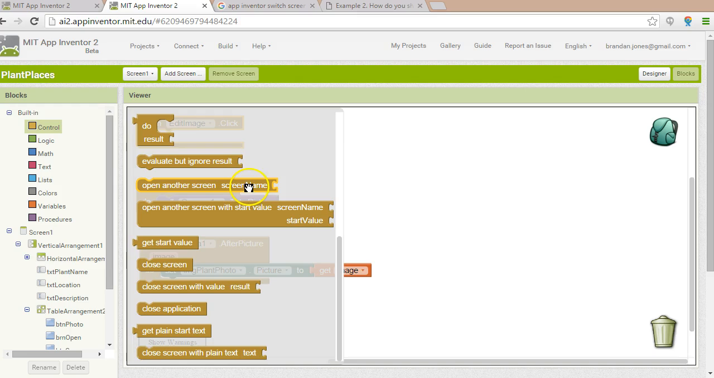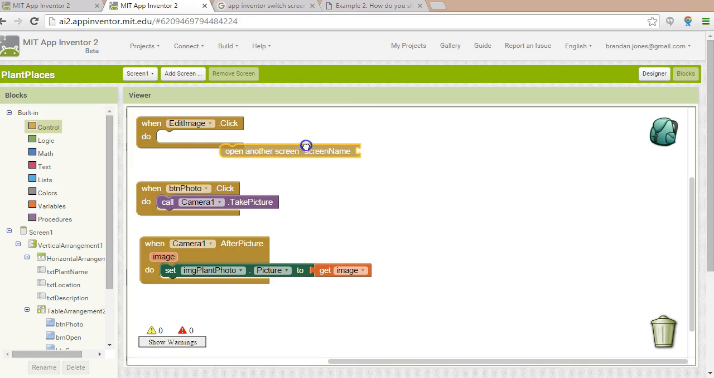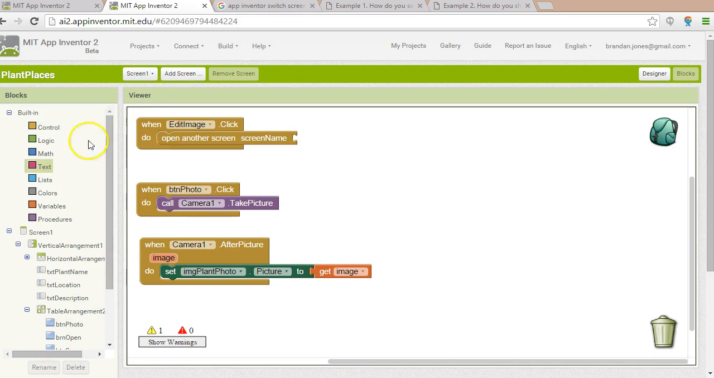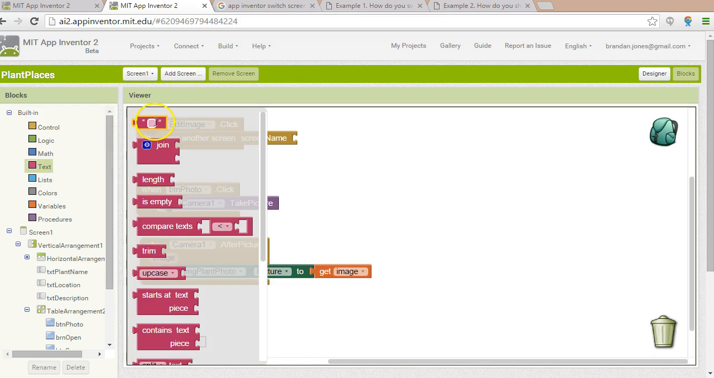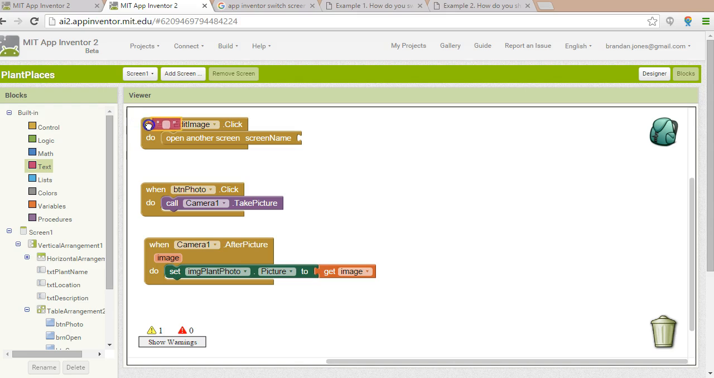But we say Open Another Screen, Screen Name. Let's grab that. And notice that the puzzle pieces match here. We have our little dimple and notch or whatever you want to call that. Okay, Open Another Screen with Screen Name. Now, specifying the screen name is a little bit tricky too because we have to do it with the string literal. In other words, literal text between quotes. So I'm going to go to text, I'm going to grab this, and I'm going to drop. And now we want to remember it's called Edit Photo.